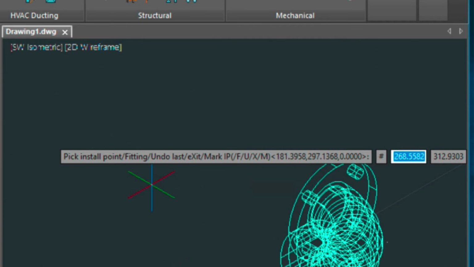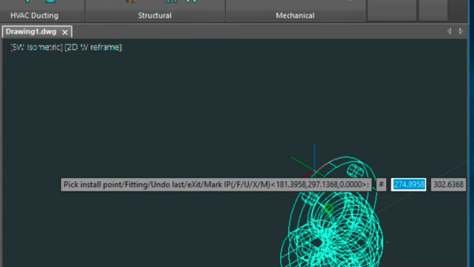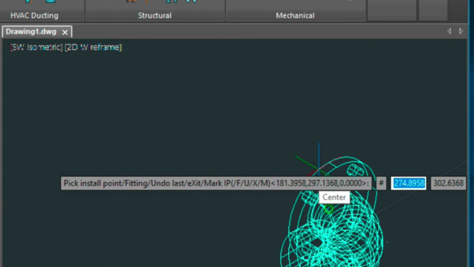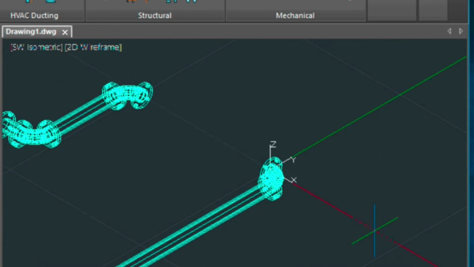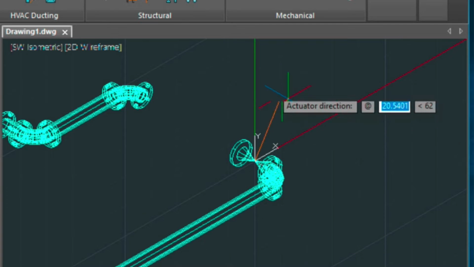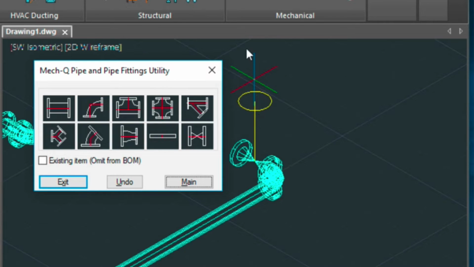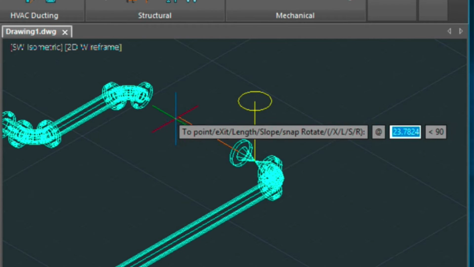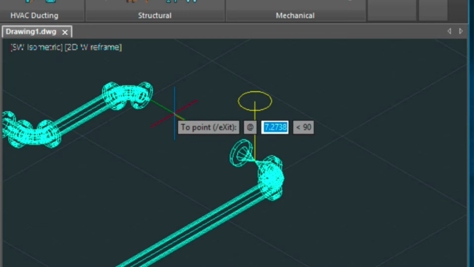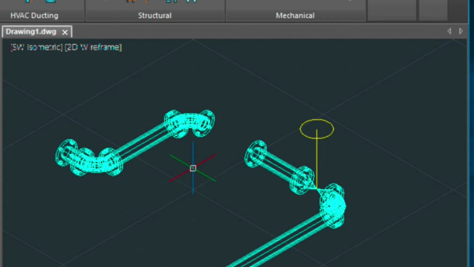Now we need to snap to the midpoint of the flange. I'm hovering over the edge of the flange here, and you'll see the little green indicator there stating that I'm snapping to the center. So I left click and then go into the upstream direction, which is here. I have to locate my actuator here, and I've used my shift key to lock in the Z direction there. Let's just put a 30-inch, or no, it was an 18 here, so we'll just type 18, enter, and then exit.